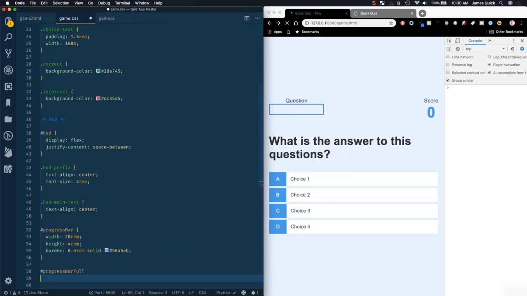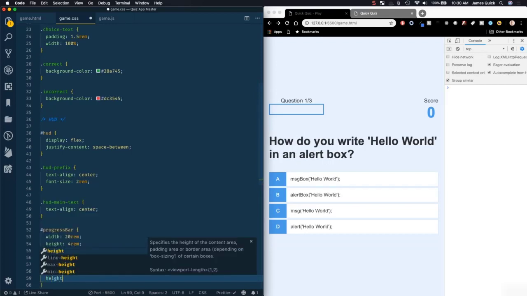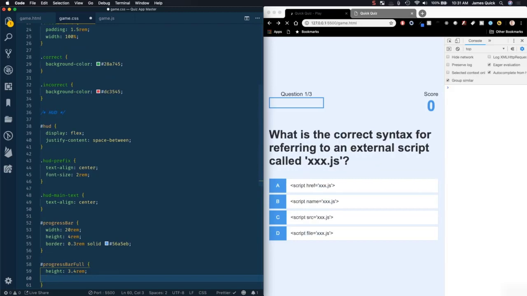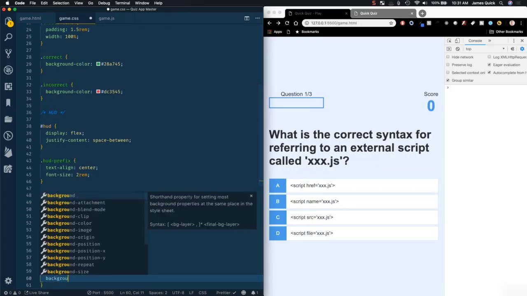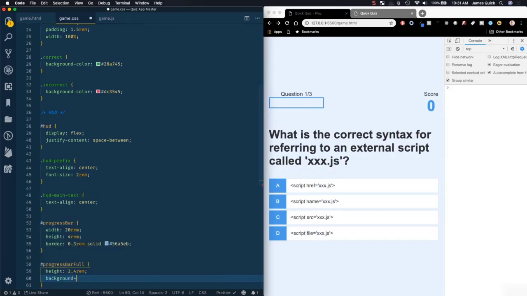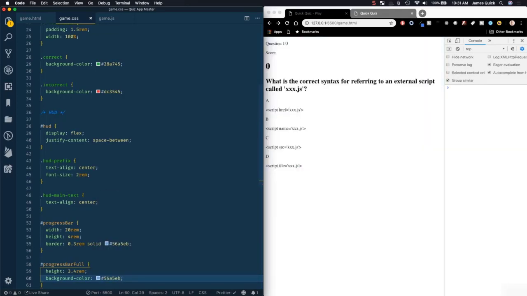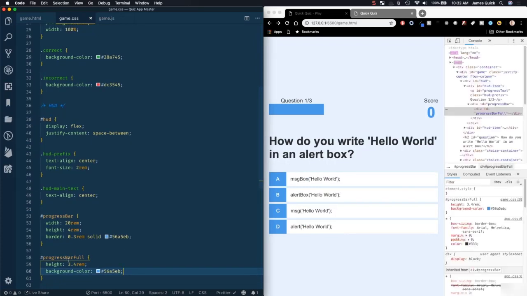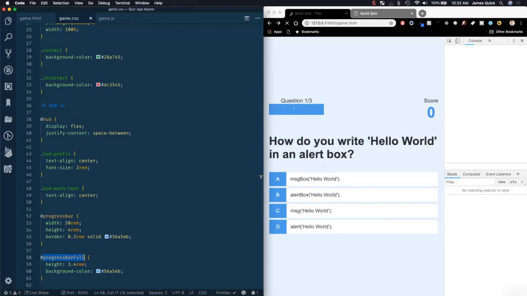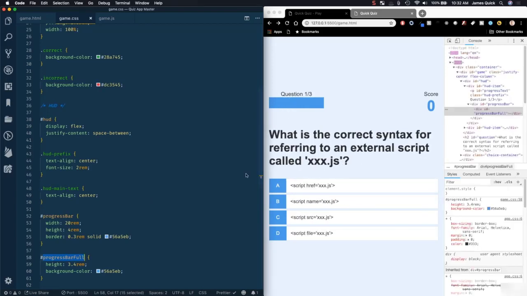So our progress bar full, let's say the height is going to be 3.4 rem. The background color is going to match the border color of the container, the parent of the progress bar itself. All right, so you can see by default the inner div, the progress bar full, went ahead and filled up the progress bar parent div.